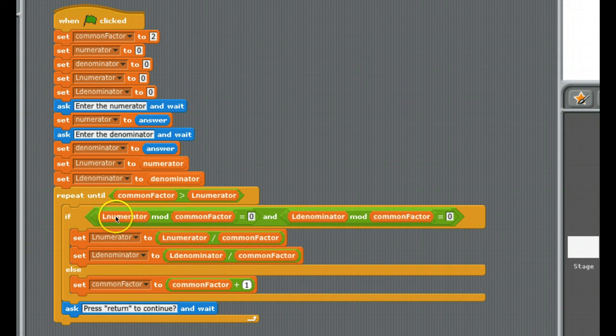So if we use the numerator divided by the common factor, and then we use mod, it is to check if it's divisible. If it's equal to 0, that means it's divisible. Then check the denominator divided by the common factor. If after the mod operation it equals 0, again it means the denominator is divisible by the common factor. So basically, if both numerator and denominator are divisible by the common factor, then this is true.